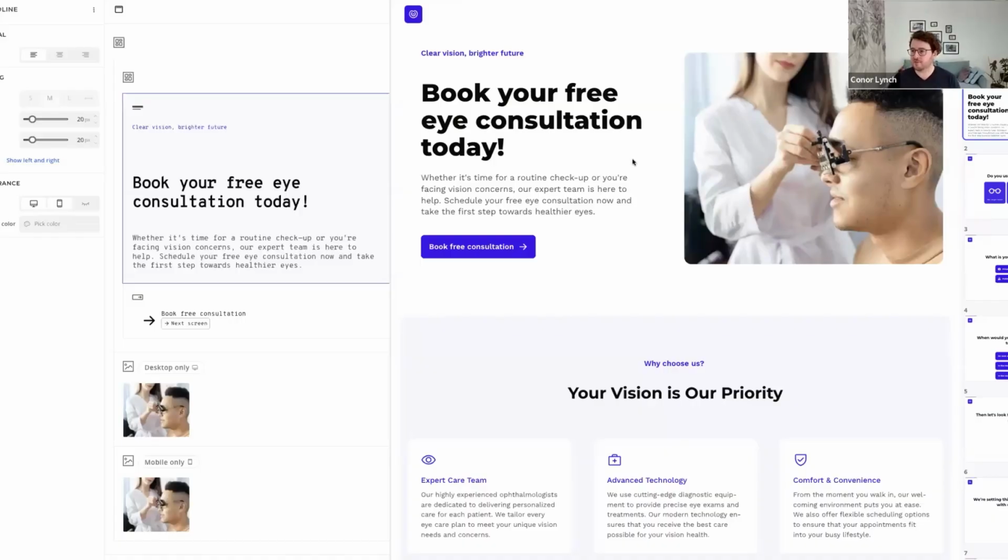So here's my flow. Book your free eye consultation today. This has been set up. It's been running fairly well. But like I said, I've already identified that I'm losing a lot of visitors on this page. So what can I actually do to improve that? Well, first, I got to start my A/B test. So up here on the right-hand side, we actually have that button to kick that process off.